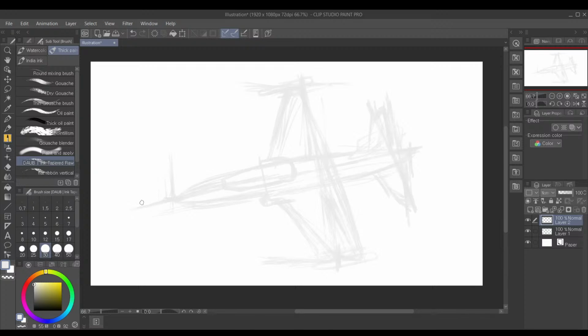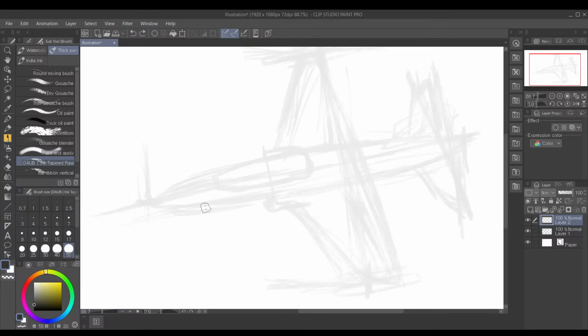So let's try to get the darkest area of this drawing here. We're going to select a pretty dark color like that. We're going to increase our brush size just a bit. There we go. Not too big. What we're going to do is we're going to start to paint this in.